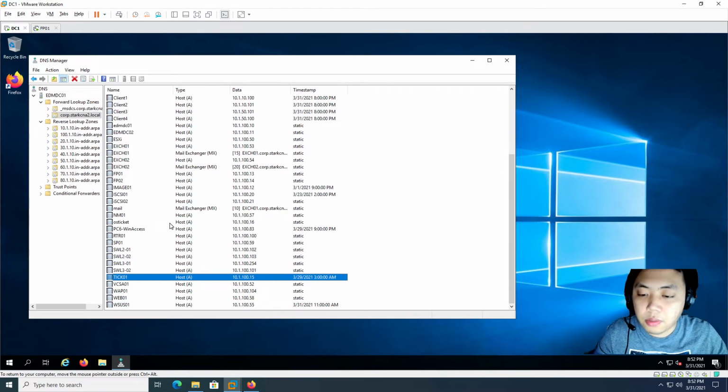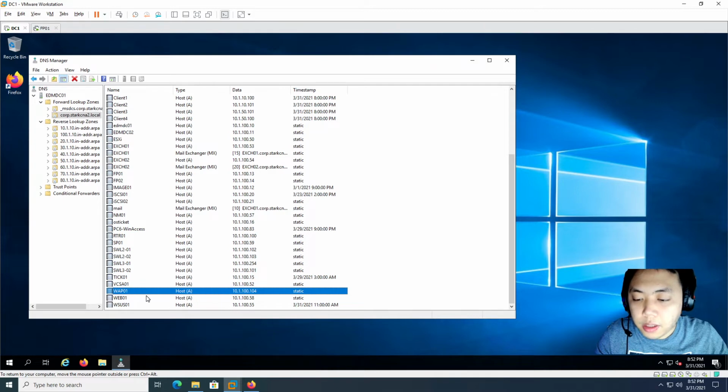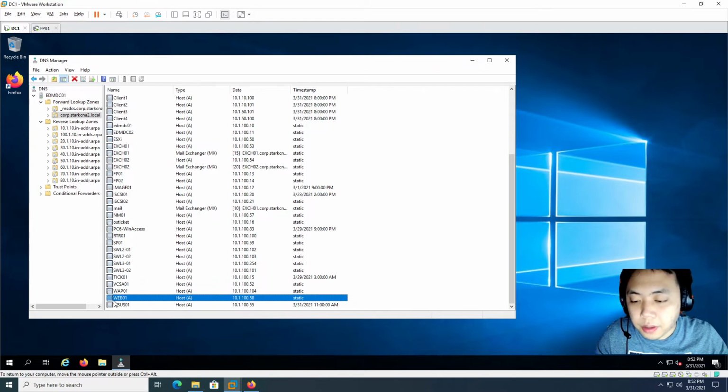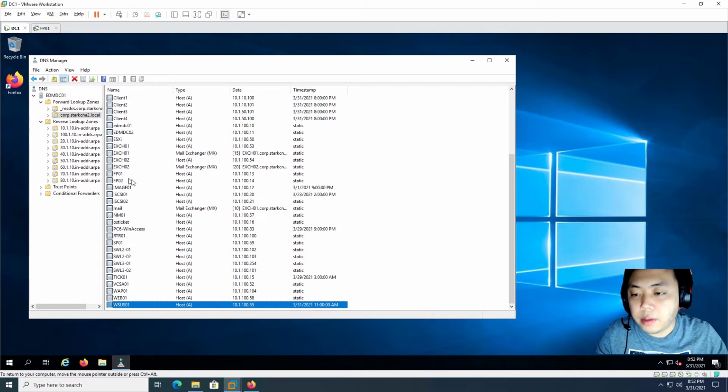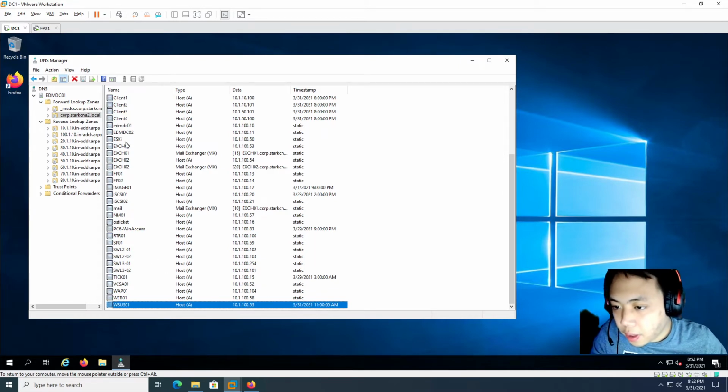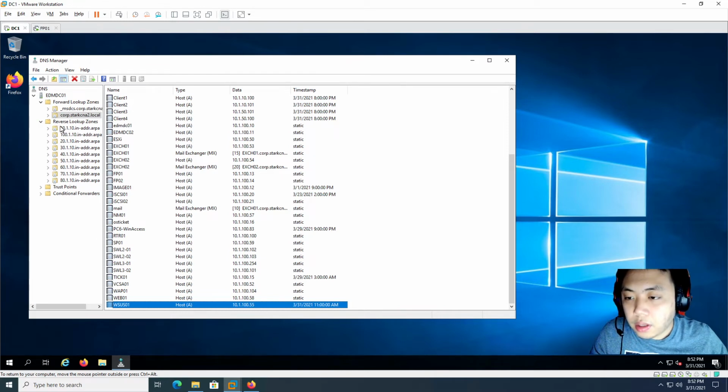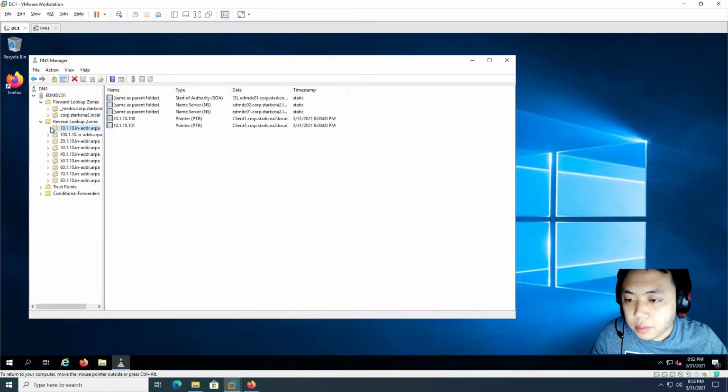We have OS ticket as our ticketing server now, and then we have this WAP, which is the wireless access point, the web, which is our web server, and then WSUS, which is our Windows Server Update. Okay, and now I will go to the reverse lookup zone.